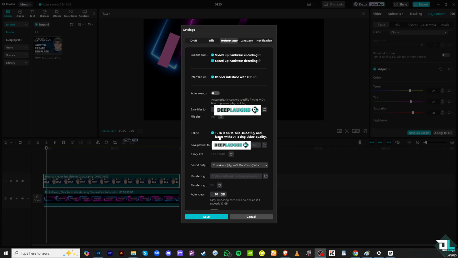You might want to click the proxy to turn it on to edit smoothly and faster without losing video quality. So we have a separate video on how to utilize the proxy mode. You can also add in the proxy size. And the most important part is the auto clear, wherein the rendering cache will be cleared once it exceeds 10 GB. Once you're happy with it, just click on save.